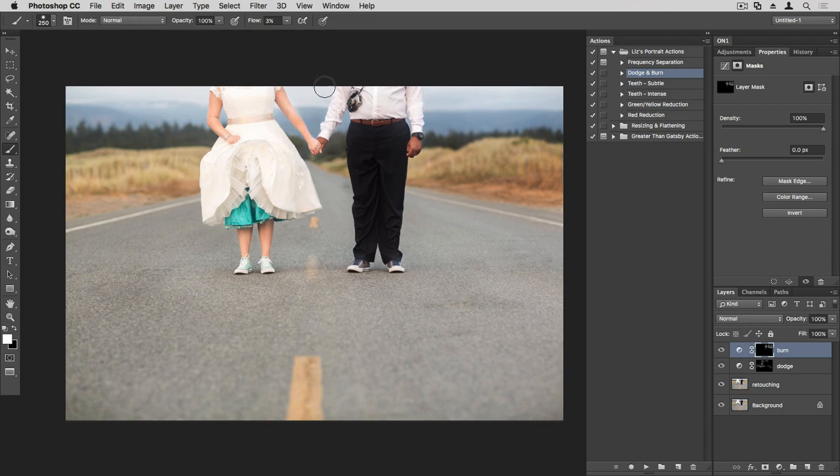I'm keeping a nice, big, soft-edged brush here. You don't have to be very exact. This is not an exact science at all. Every photo is going to be a little bit different.